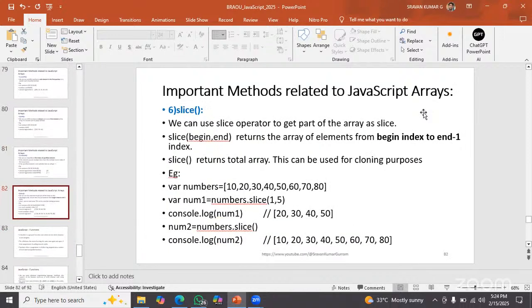Slice, by the name, means a part, some part of a particular thing. So here also it is the same. If you want to get a part or portion of the given array, you can use the slice operator. It has two parameters, begin and end minus 1.